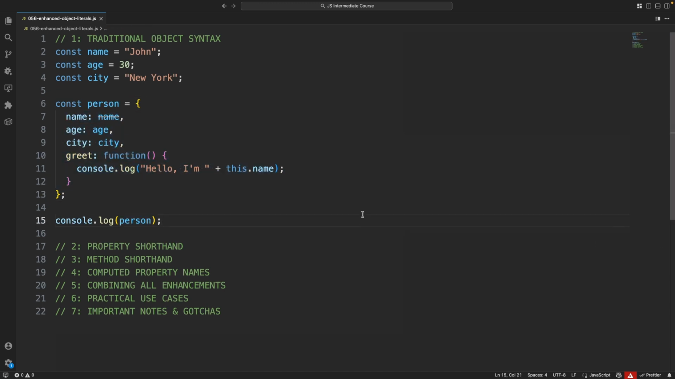Actually, here we are repeating the property name, right? You notice we write name: name, age: age. It's redundant. And look at the method definition. We have to write the function keyword every time, right? And ES6 gives us a better way to handle this situation.